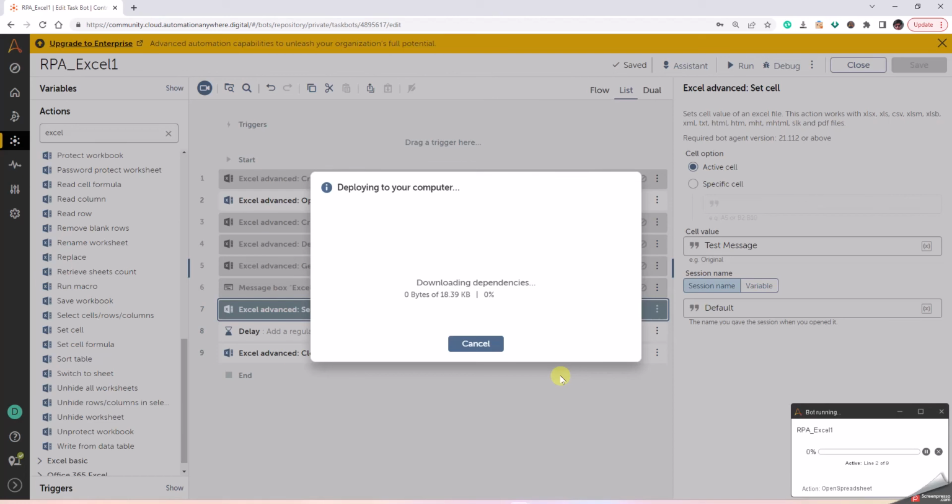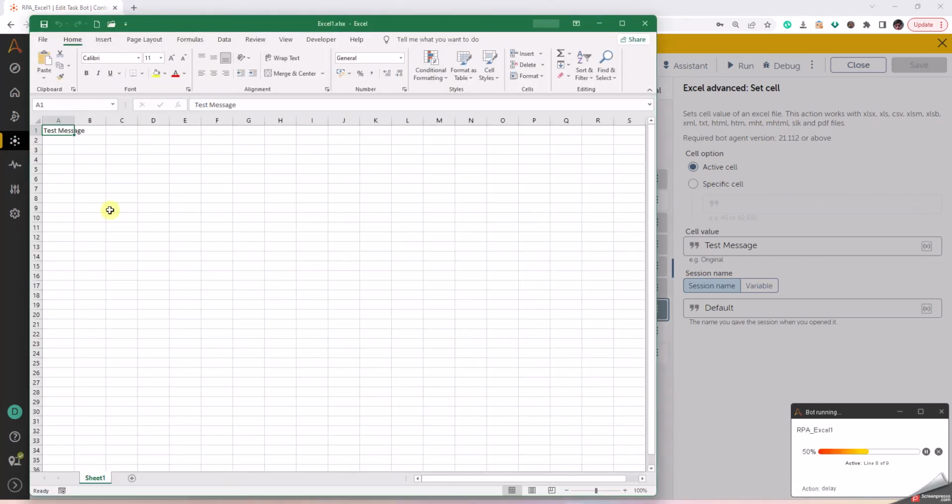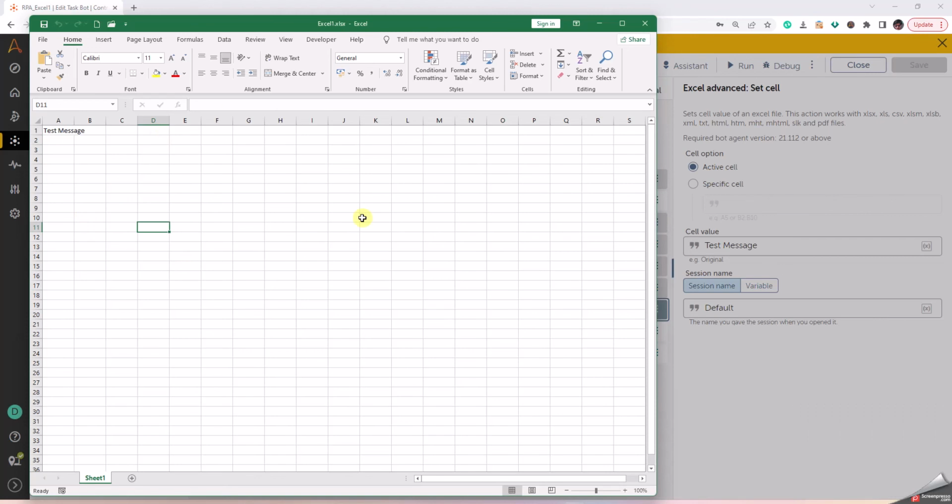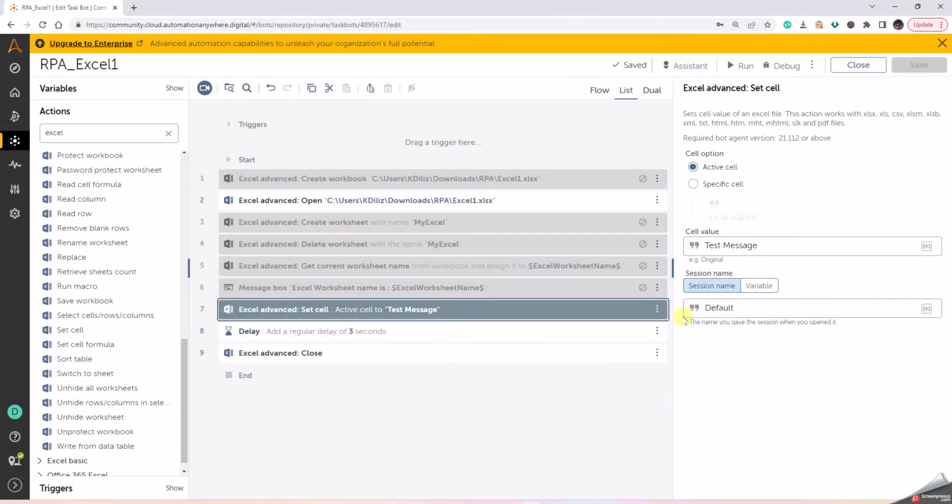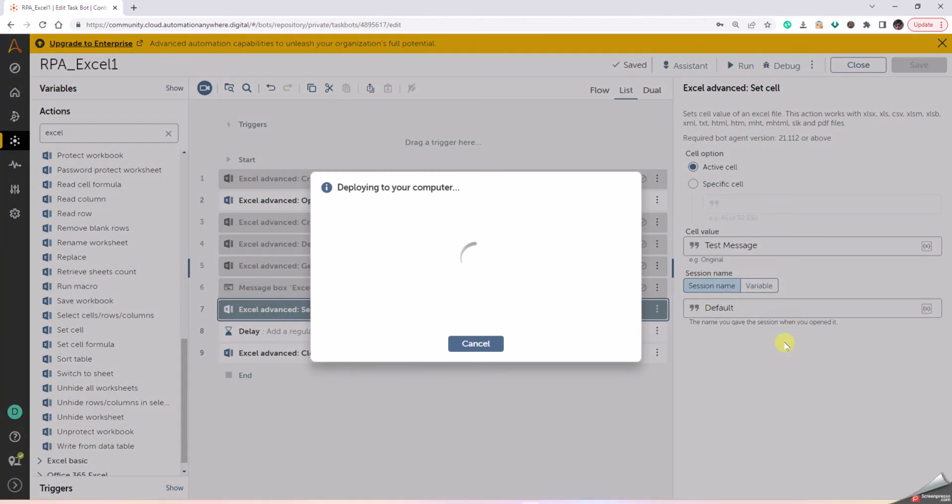So the Excel opens. Oh, A1 is the default cell as of now. So let me click here. Now it is in D11. Okay, so I moved out, so that's the reason it failed. Okay, let's not disturb it. So let us open this. I shouldn't have interrupted the session.